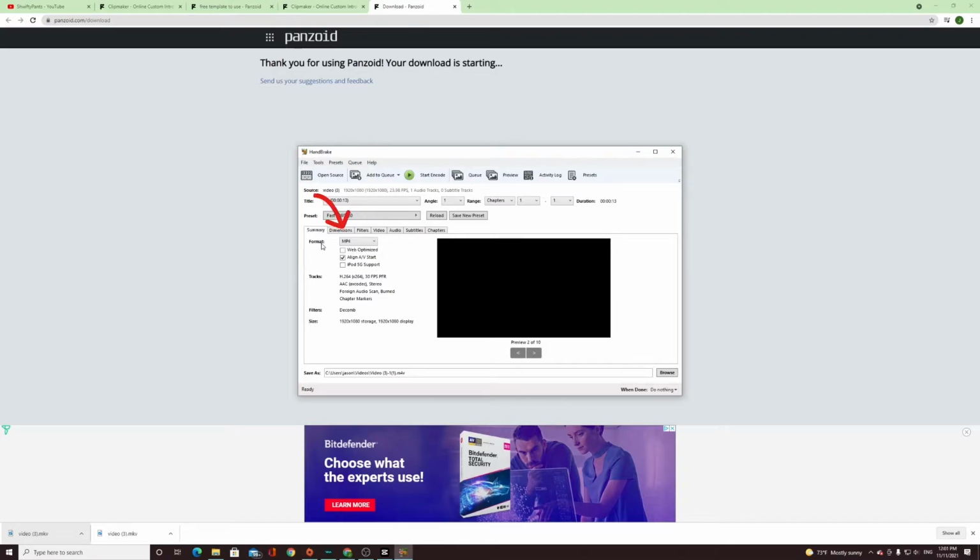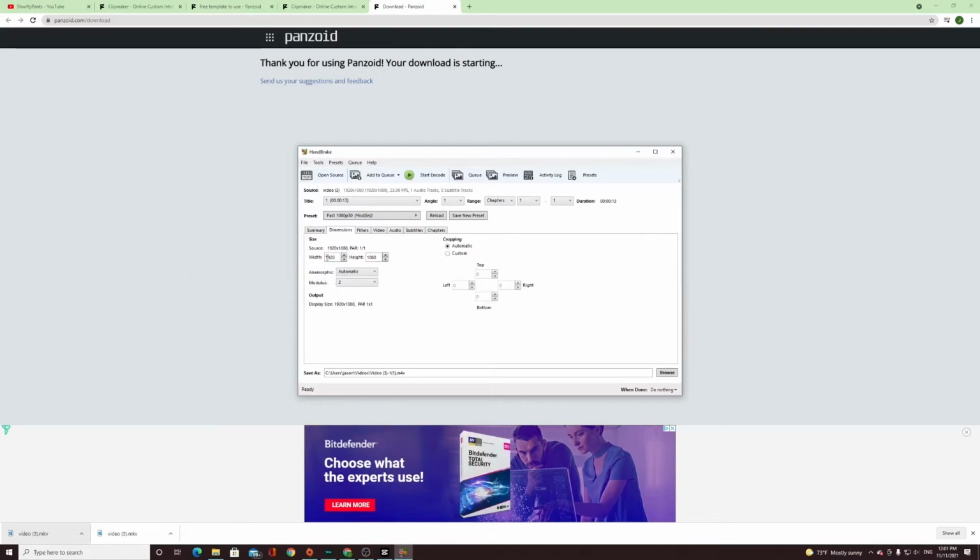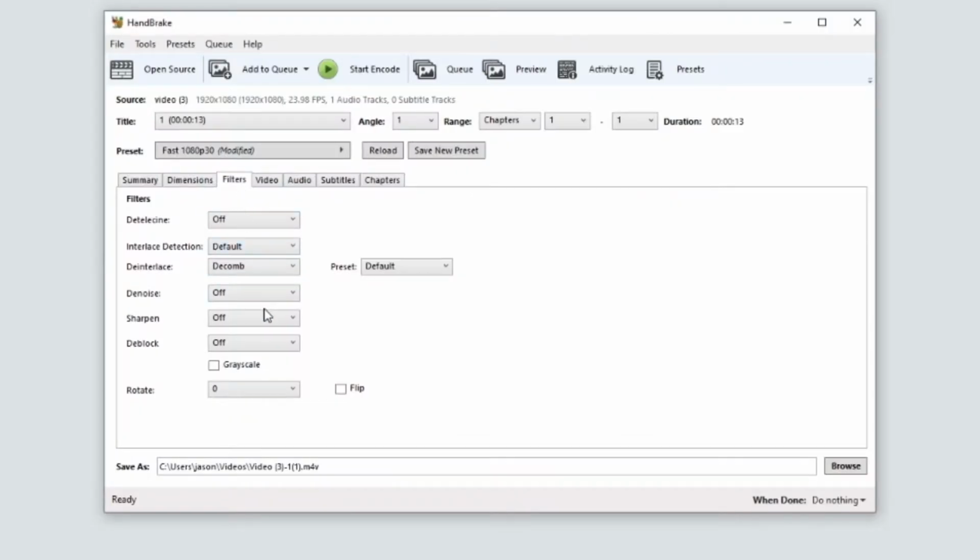Now, there are a few steps that we need to go through before we start the encode. So make sure that the format here is on MP4. Make sure you click Web Optimized. Make sure the dimensions are right, 1920 by 1080. Filters, don't really have to pay attention to that.